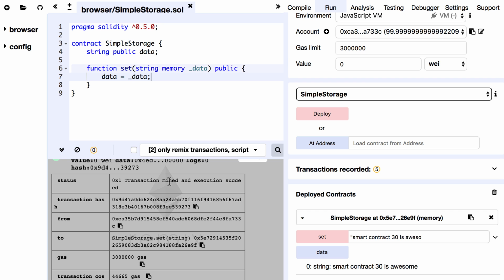Then we have something which is called the transaction hash. You can consider it like an ID for the transaction. With this transaction hash, you can go to what we call a Block Explorer, which we're going to cover in other videos. With the Block Explorer, basically you can inspect what happened in a transaction.